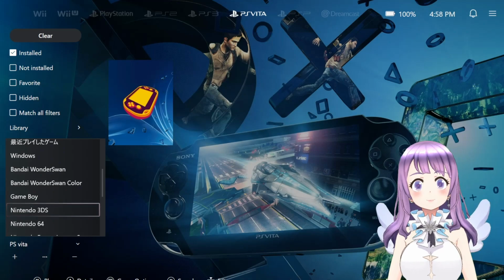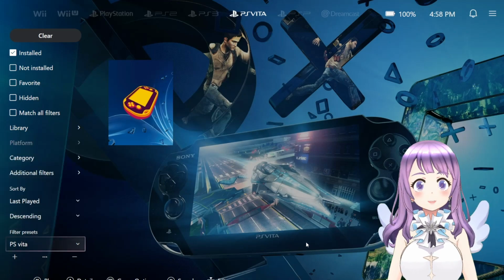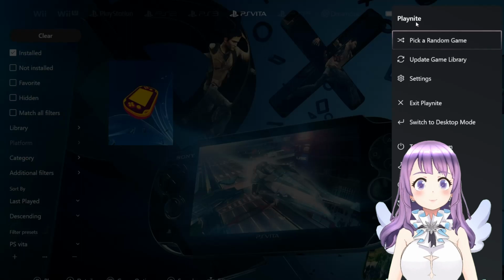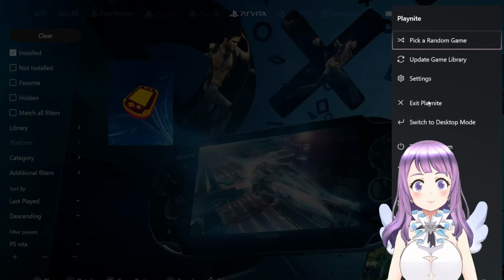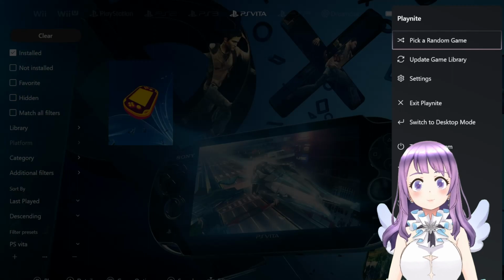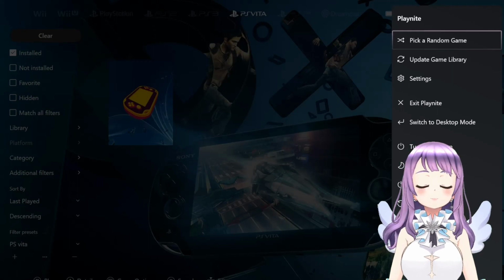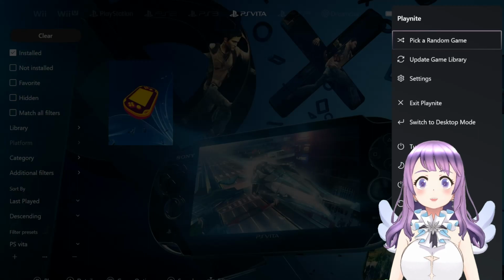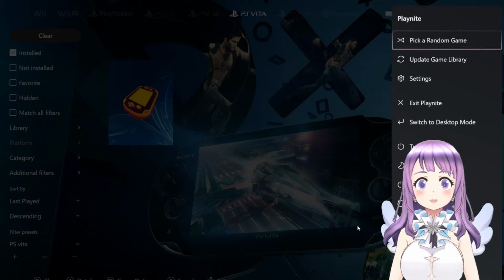Okay, so that's pretty much about the setup. If you want to turn off your system, you can simply click the hamburger menu to exit Playnite or turn off system or restart system. So you don't really have to get out of Playnite if you want to turn off your system.